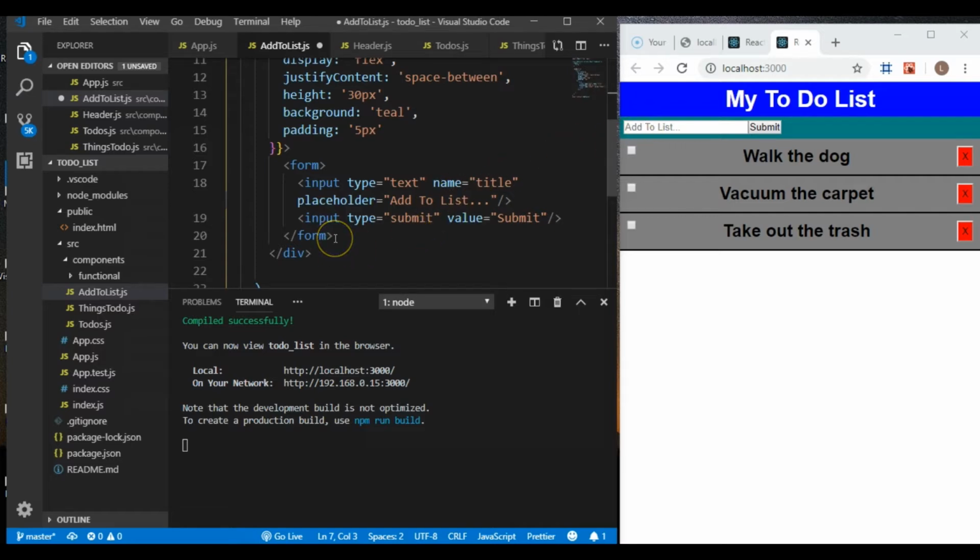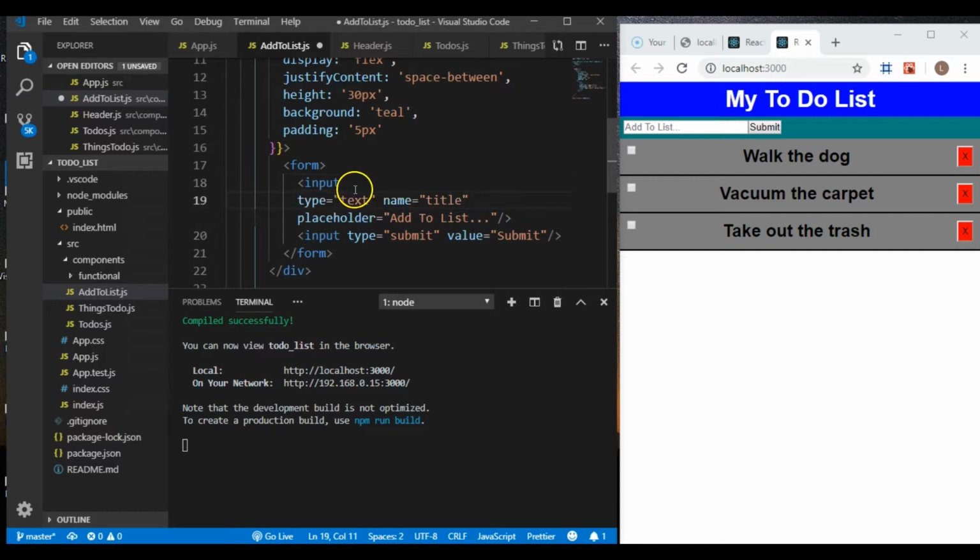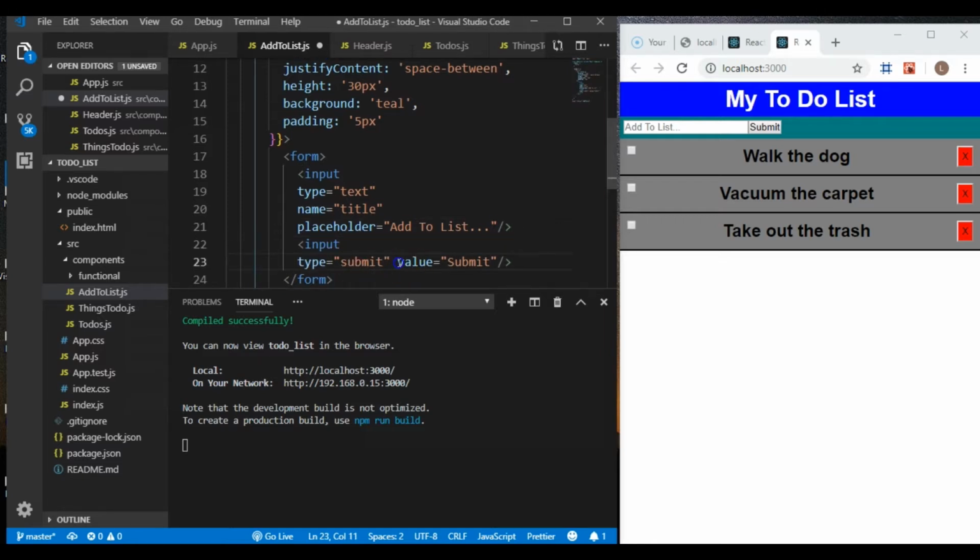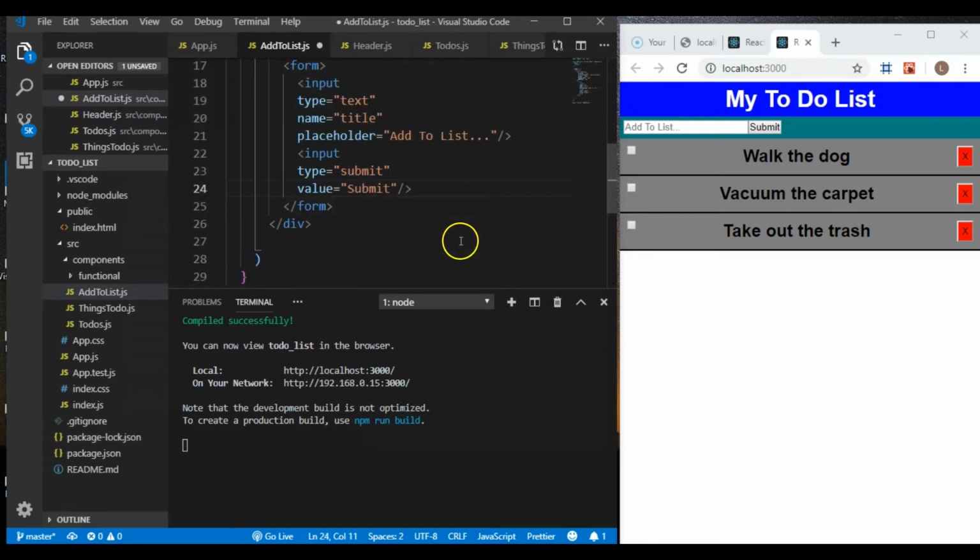So we're going to go into our form, and after the placeholder, let me make this a little bit easier to read. So let's put this here. Let's put type here. Let's put name here. Let's put placeholder here. And then the next one is our input. Let's do the same thing for our button. Okay, it's a little bit easier to read. Let's make it look like that.